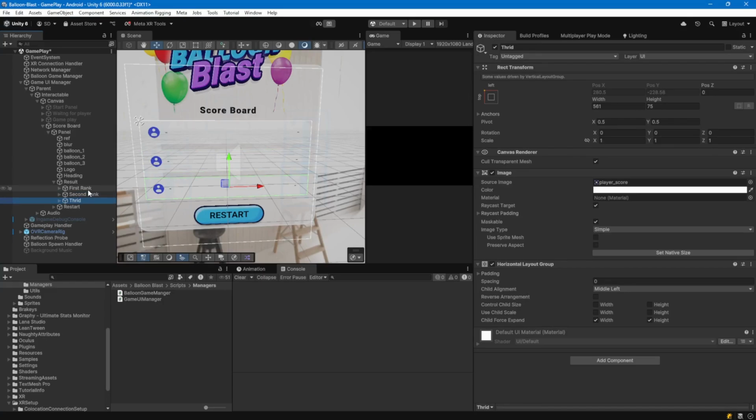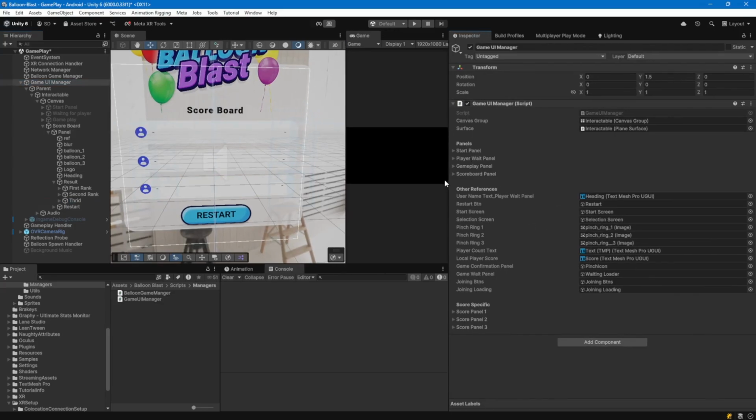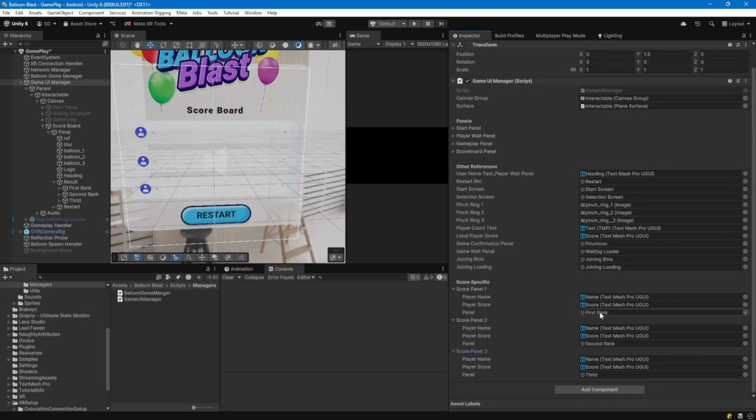So if we have four players, the fourth player name will not appear. We will only show the top three players. So this code is handled by Game UI Manager. Game UI Manager consists of all the UI references, all the panels and other references, then score panels also. So you can see we have three score panels: first rank, second rank, and third rank. So we are using the loop, and then we are passing the information in the loop. Okay, so this is Game UI Manager.